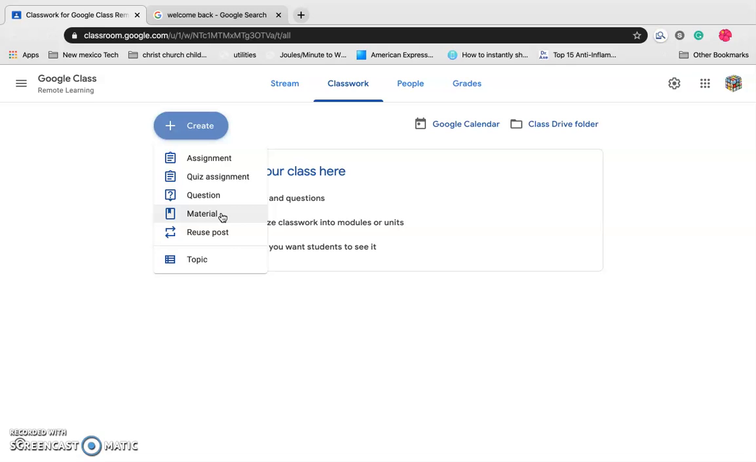This is where you would put like your syllabus or what you want everyone to have access to throughout your class. If you want to reuse a post that you used before for classwork, so if you have another assignment in another class and you're like, oh, I want to use that for this one. And then the topic. So if you wanted to create a topic, our topic for this session would be like how to.